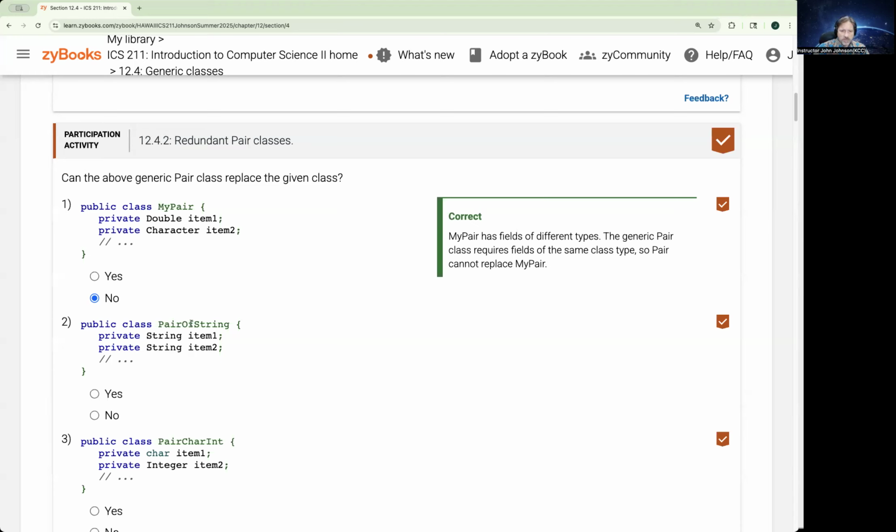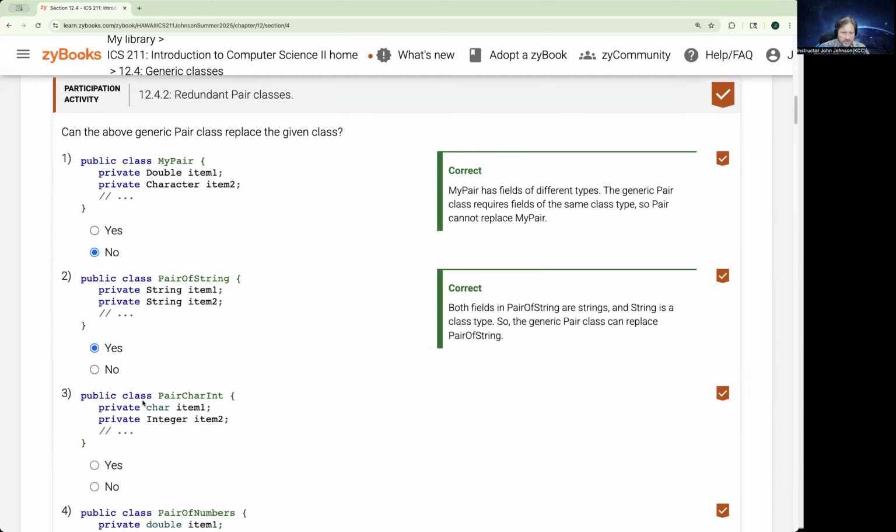Next, we've got public class pairString, with private String item 1 and private String item 2. Does that look good? Well, we see that they're the same type, so let's try yes. And you'll see that, yes, both fields in pairString are strings. String is a class type, so the generic pair class can replace pairString.